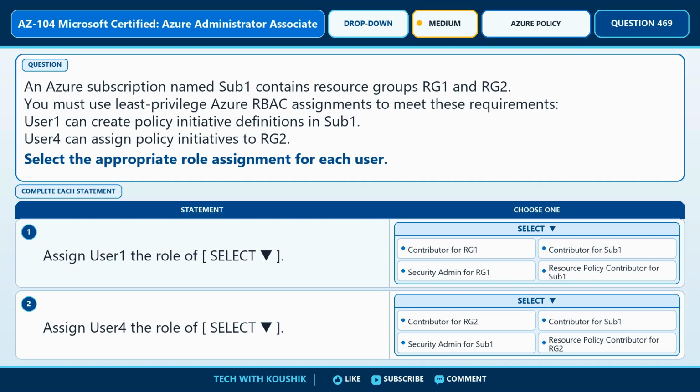Evaluate question number 469. Against every requirement. We are moving to Azure policy. Pay close attention to every stated constraint. An Azure subscription named Sub1 contains resource groups RG1 and RG2. You must use least privilege Azure RBAC assignments to meet these requirements.